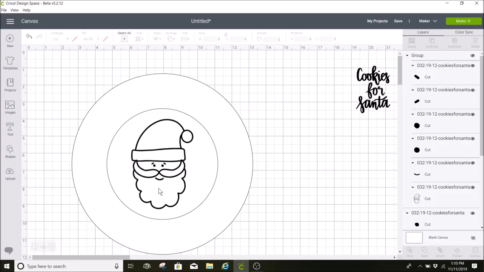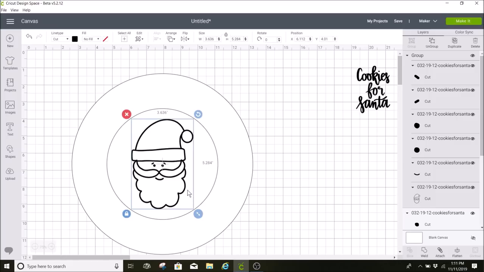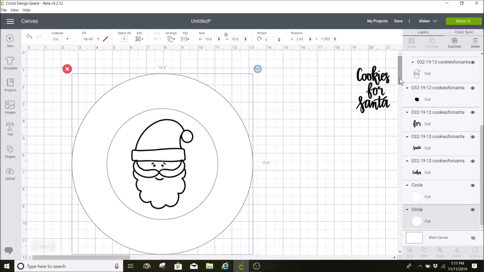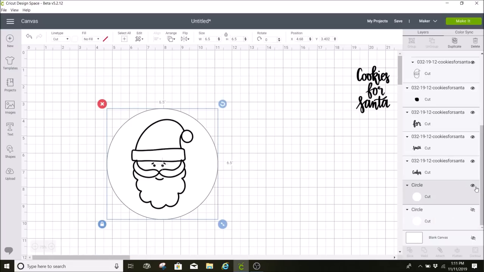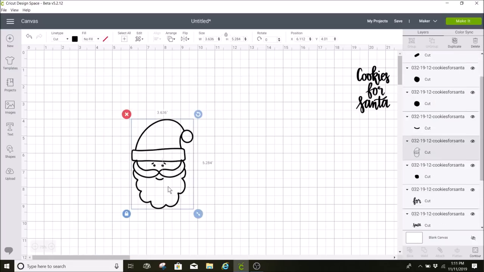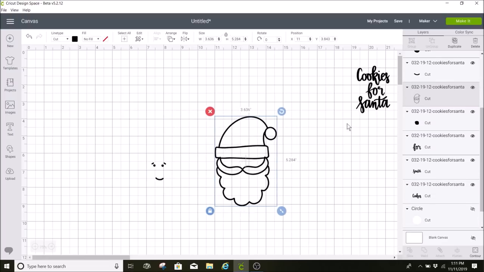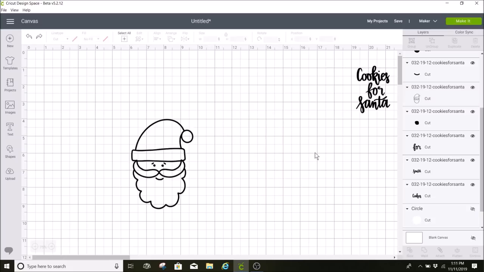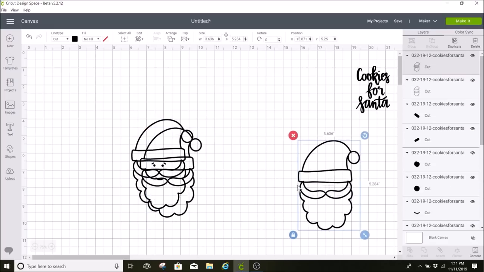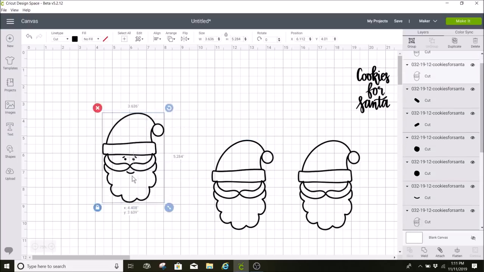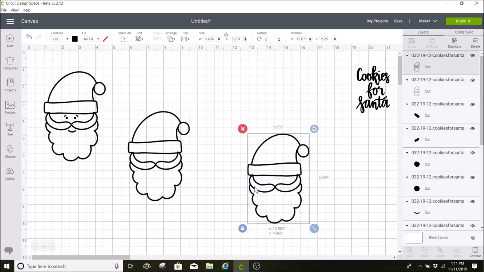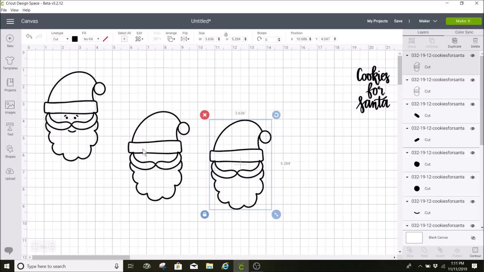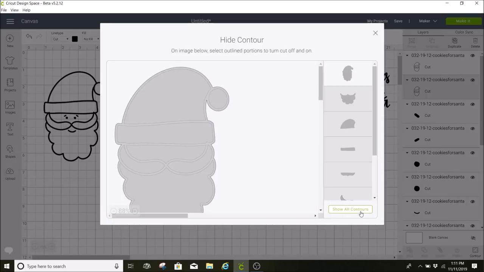The next thing that I'm going to do is change the colors of the different pieces of the Santa Claus, but first I'm just going to hide these plates to make it easier to do this. So I'm going to ungroup this again, but as you can see, most of Santa is all one layer. So I'm going to have to contour some of these pieces out. So I'm going to hit undo, and I am just going to duplicate this two times. I'm going to slide this over here, and I want his beard and part of his hat to be white. So I am going to go over to contour. And I am going to select hide all contours.